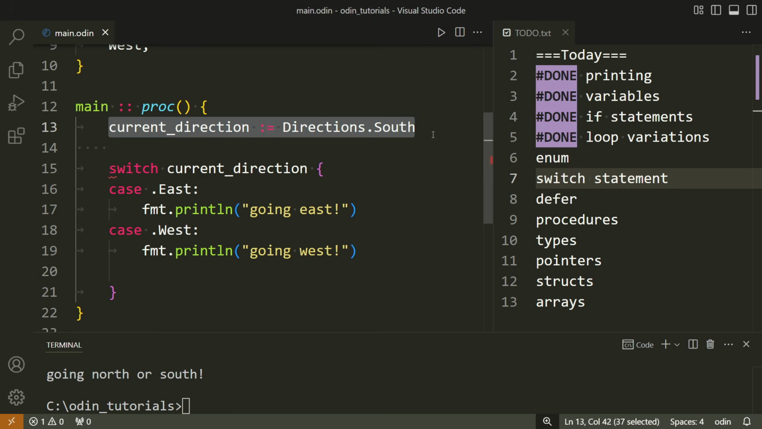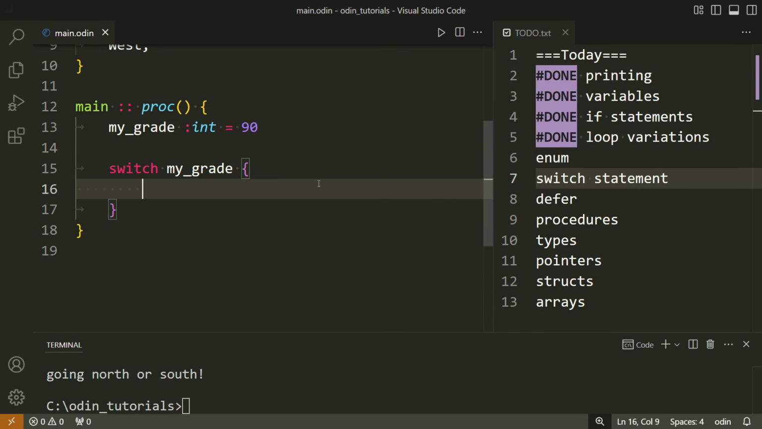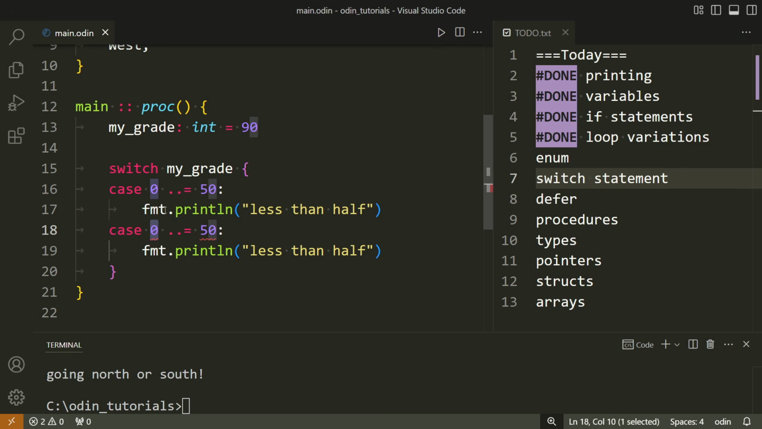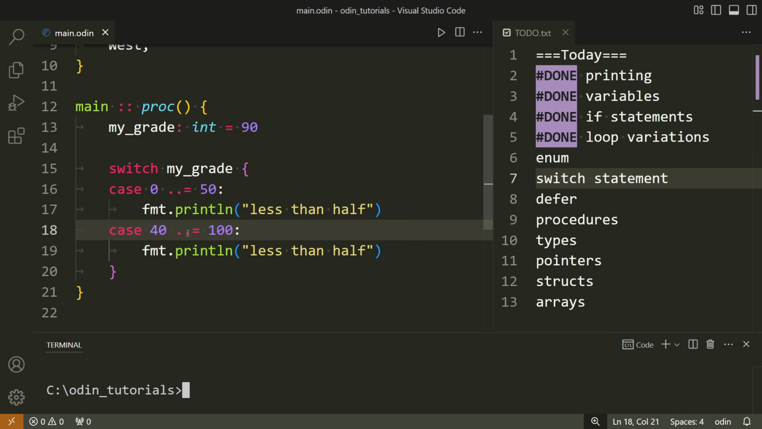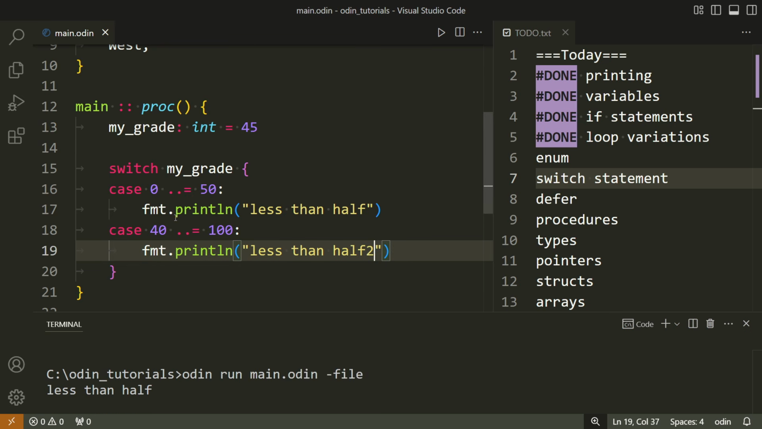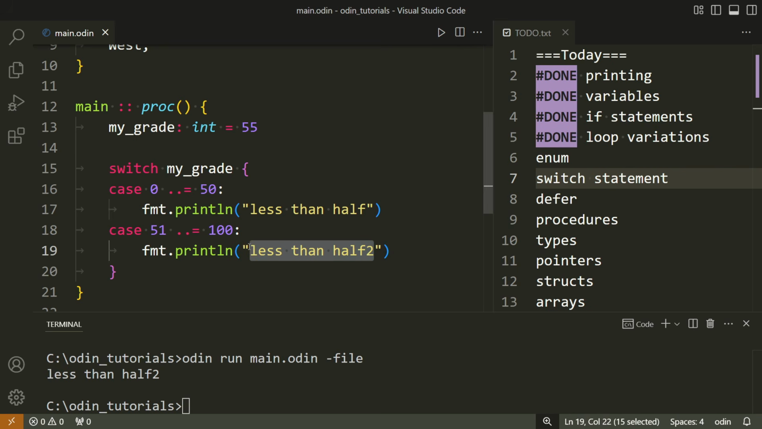Instead of using an enum, we can say like my grade, which is an int. For now, we'll just say it's 90. Now you can specify a range here. So I can say case 0 to less than or equal to 50, less than half. And it detects that I have a duplicate case here. So I can say at 51 up to 100. Even if I overlap to like 40, you can see it doesn't catch it in this case. If I was 45 here, then it, let's say less than half too. You can see it only hits the first case that works. But if this was 51 to 100 and I'm 55, you can see it hits the second case. So we can just call this like top half.